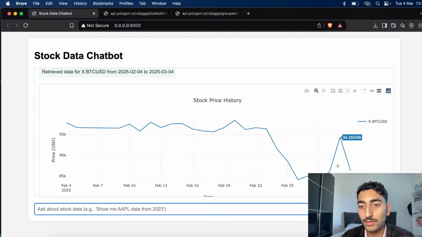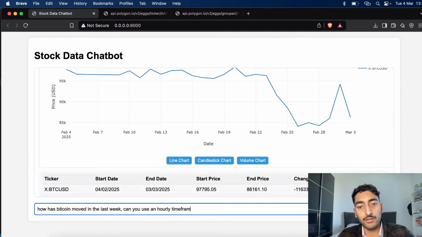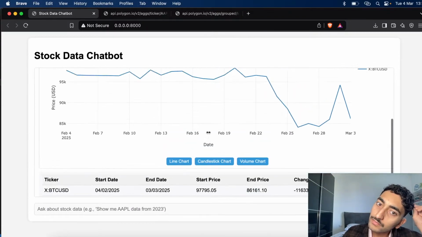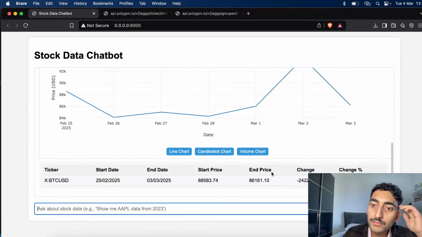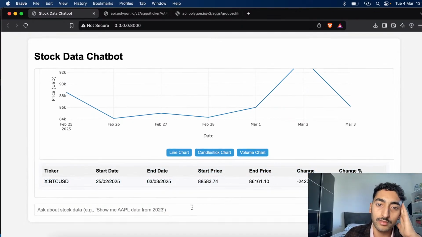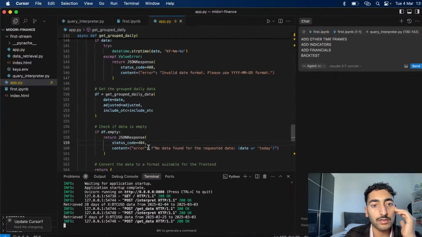Okay, yeah, it's getting Bitcoin. How has Bitcoin moved in the last week? Can you use an hourly time frame? A 4-hour time frame. Okay, so on the time frame, it's still not working. The time frame part is not working.